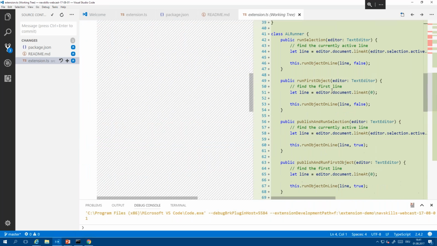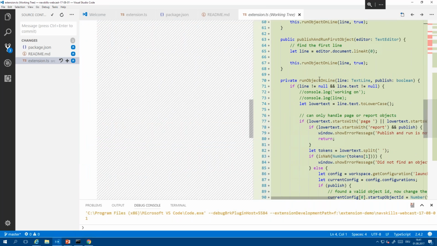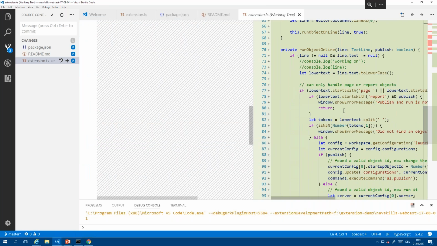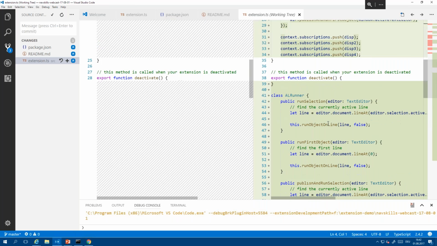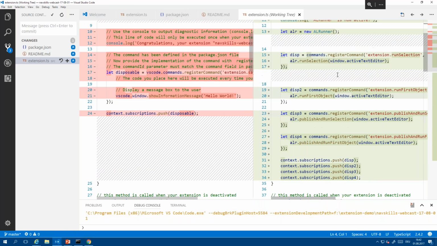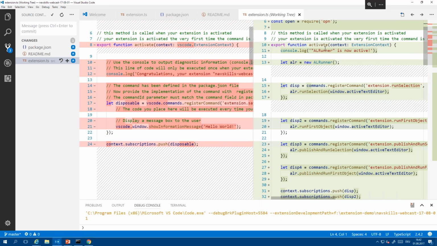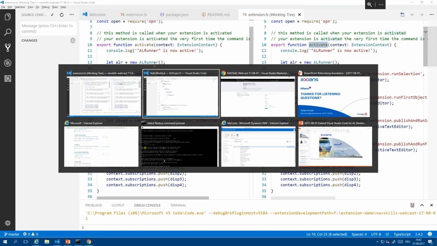Then to go through it in the way that we created it, we had our run object online method. We have all the methods that are called when a command is called. And then we had the registration, which is inside of the activate method. But as you can see, that's not too much code. It's also not doing too much, but it's quite easy to get this up and running. So I'm going to commit that as well. And we are done here.